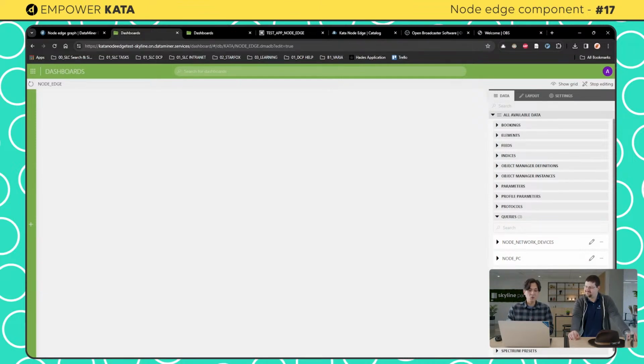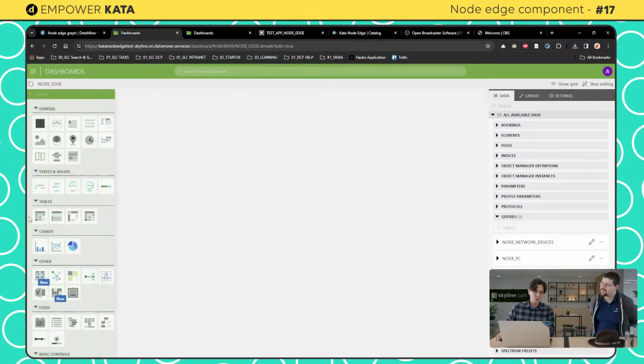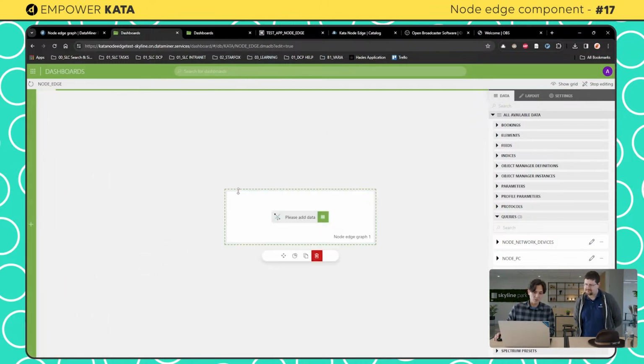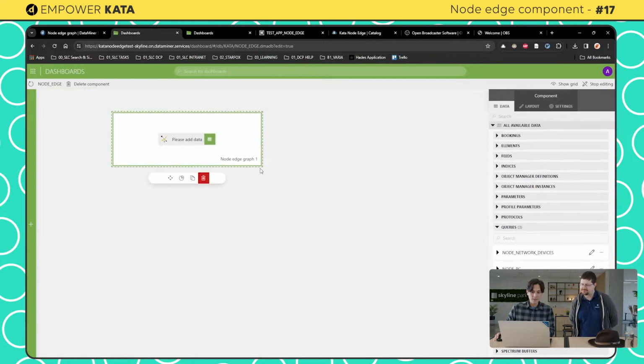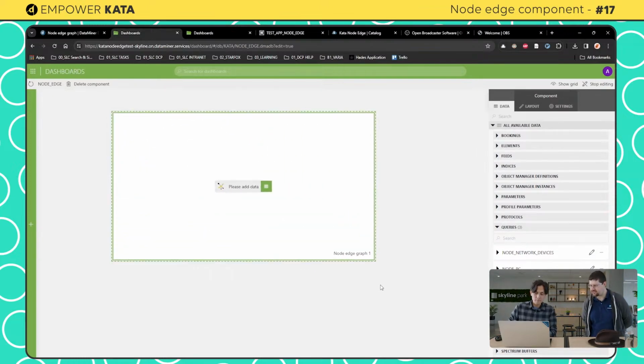What is the first thing I need to do? I need, of course, to drag and drop my Node.js component. It's a specific new component to drag and drop. Does this work both in dashboards and low-code apps? Yes, in both. Excellent.